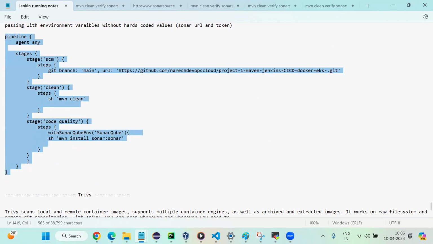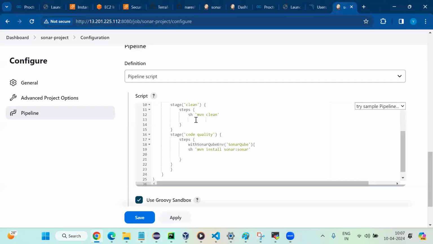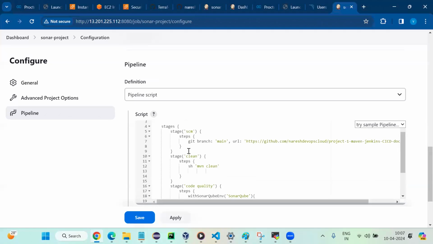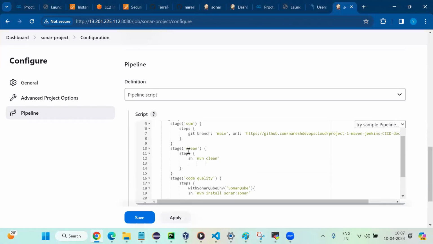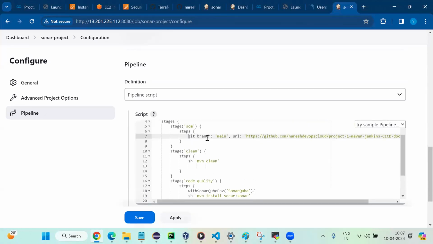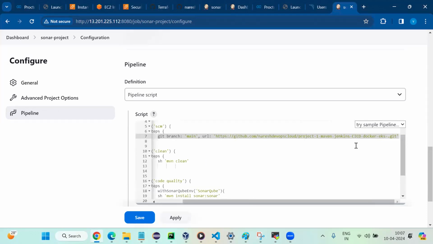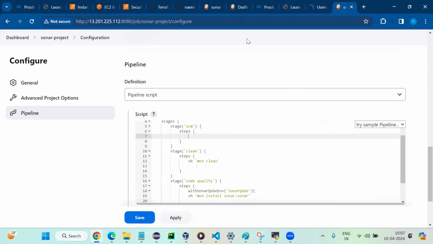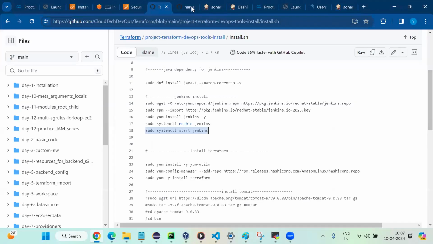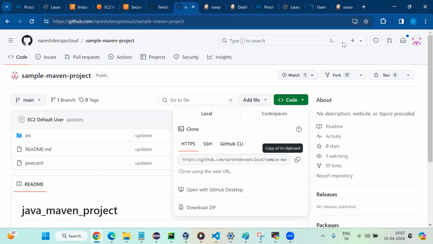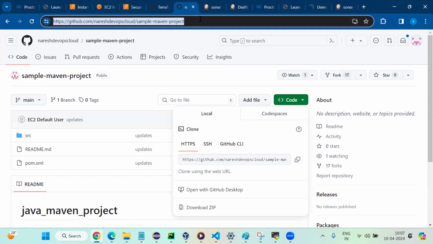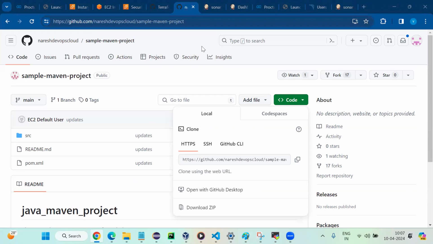I think there's no need to explain these stages, right? MVN install, MVN clean, no need to explain, right? Okay, then cool. So let me change this one only. Let's go to my GitHub URL. It has to clone, right? So I'm giving the cloning project, a sample Maven project. If you want to work with it, you can take this one also.